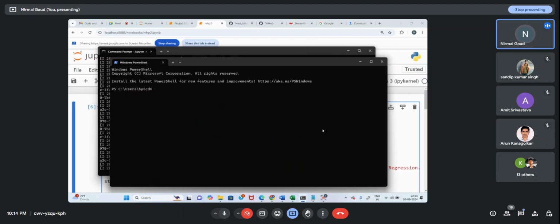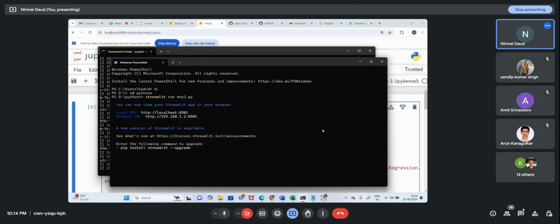Okay, I will open Windows PowerShell, and I will go to the location D drive, then cd Python. Okay, so this is the location where my file is present, and I execute everything from this location only, Python. And what you have to write? The command streamlit run mhp2.py. Enter.